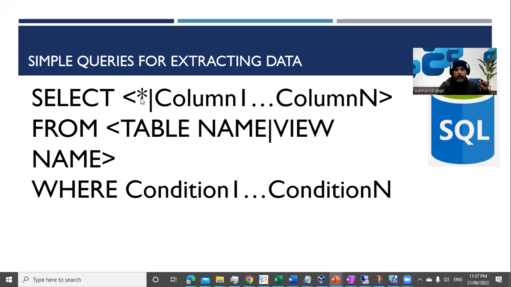And obviously if you want to understand the syntax, if you mention star, that means it's going to return you all the columns. But if you mention the column names, then it will only return you those columns. Obviously, we have two options. We can put the table name or we can put the view name, and then we have the where condition.